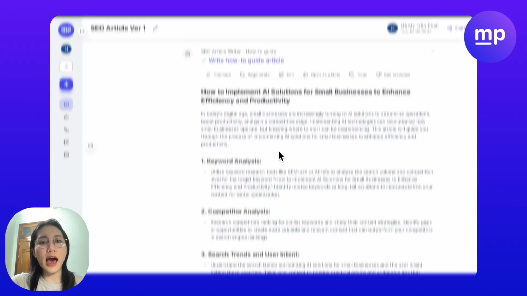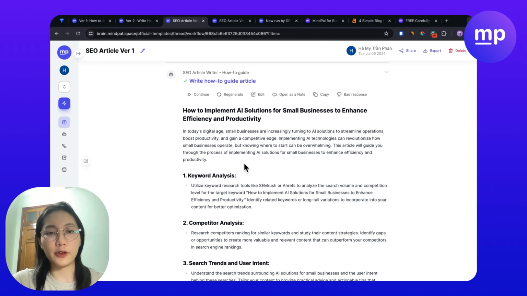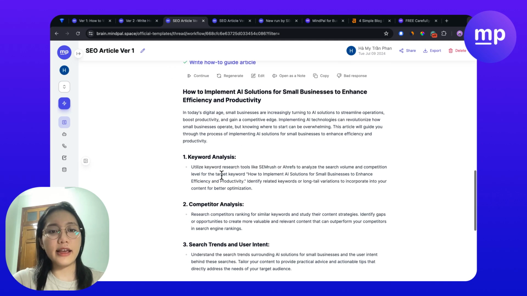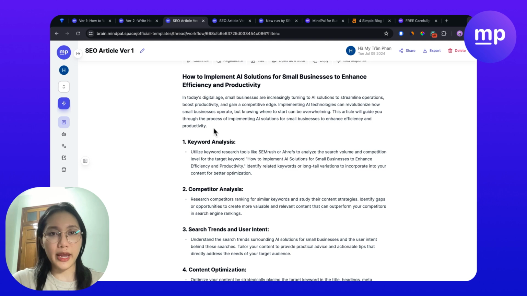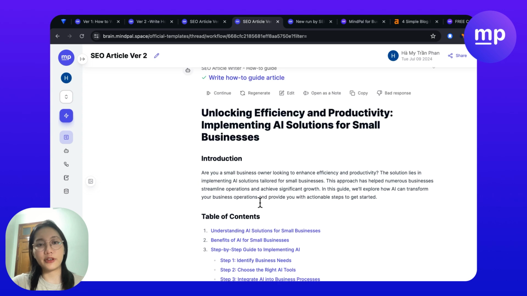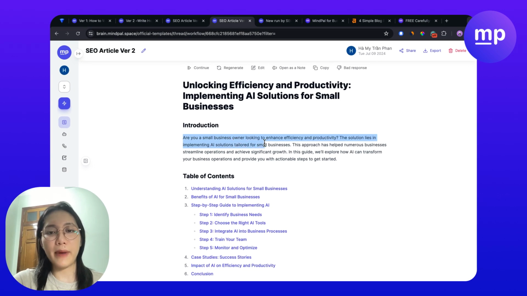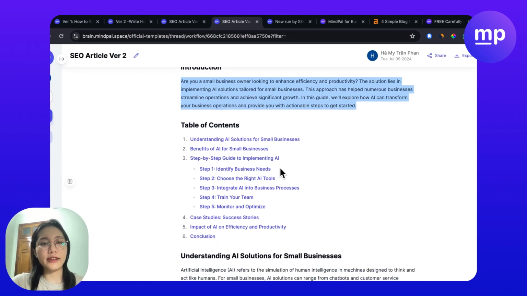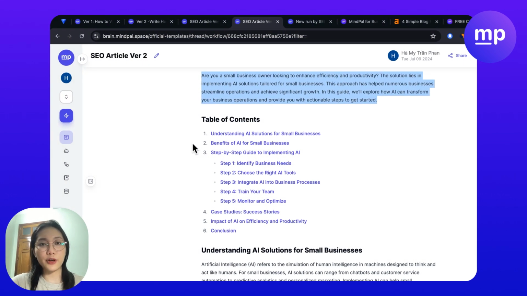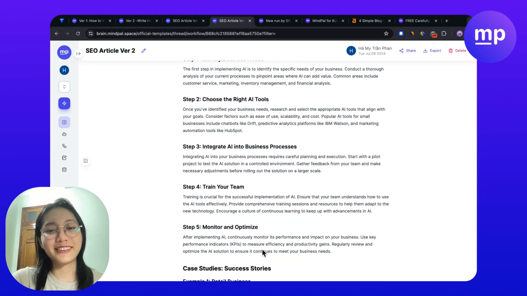Here on my screen are the two versions of the result that are produced by my two workflows. In the first version, you can see that the content is a bit generic and is not structured in a good way. However, if we come to the second version of the workflow, you can see that the workflow generates a better introduction and the content is also structured really well within this blog post.